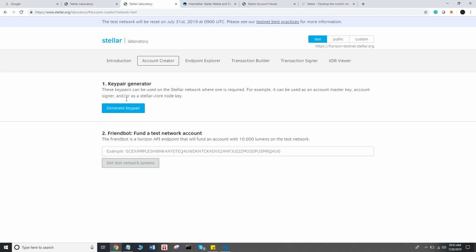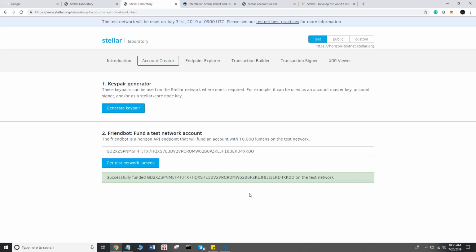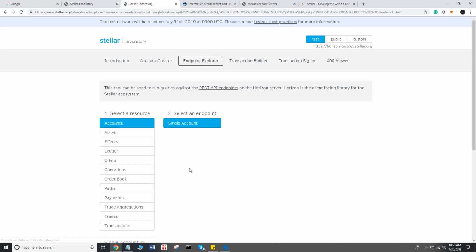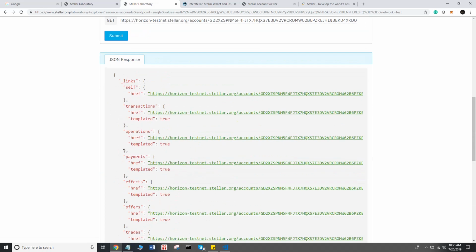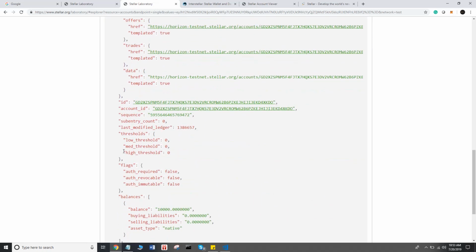As you can see, once you have created this key pair, below that there's a friendbot to fund those test lumens. We can just put this key in and click this to get the funding of test lumens. It will take a little while to fund the account, and once it is funded, we can go back to the same account viewer and click submit, and it will show a whole new view.